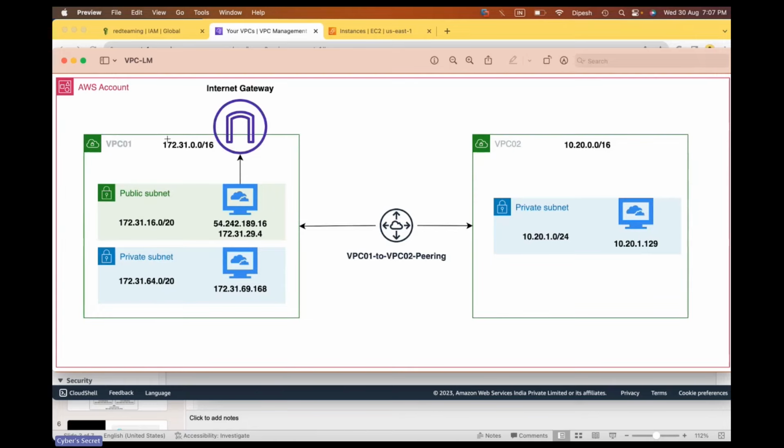VPC 1 has this broader subnet, as you can see here, 172.31.0.0/16, and any subnet that you configure under this VPC has to start with 172.31, because this is mandatory as per the slash notation, CIDR notation. In VPC 2, any subnet that you configure has to start with 10.20, because this complete range is part of 10.20.0.0/16. So as you can see, there are various subnets.